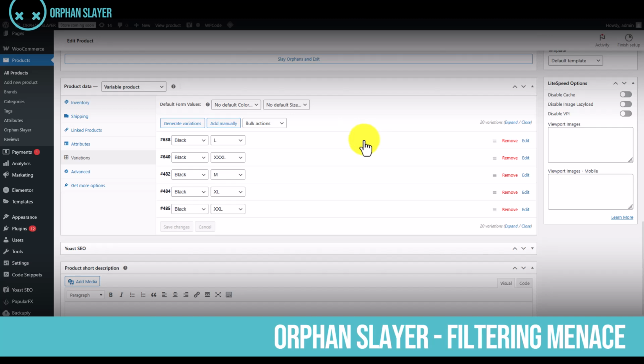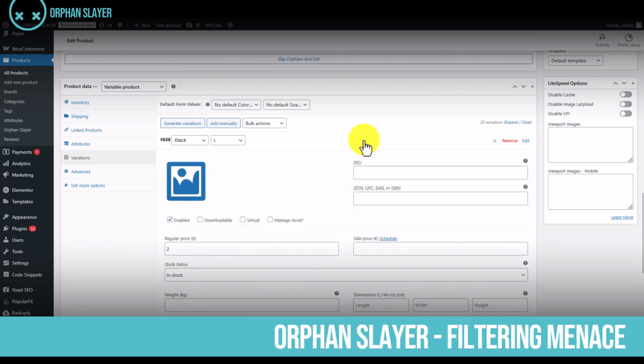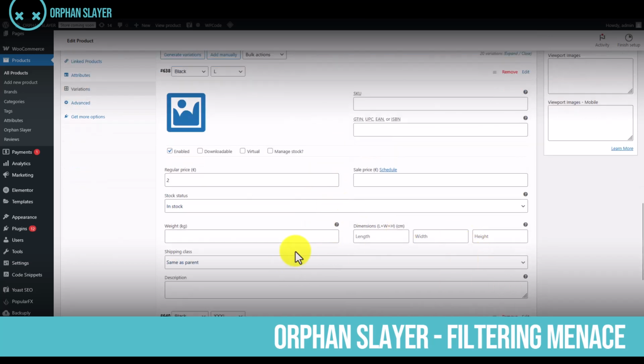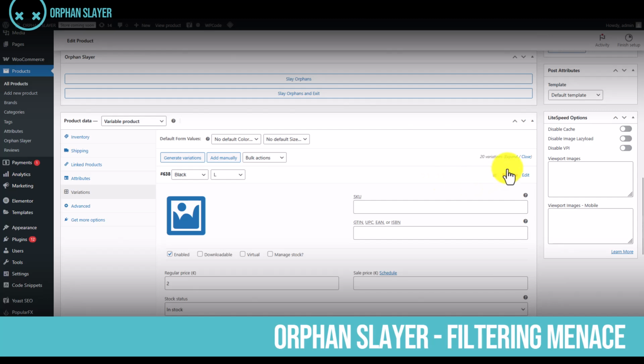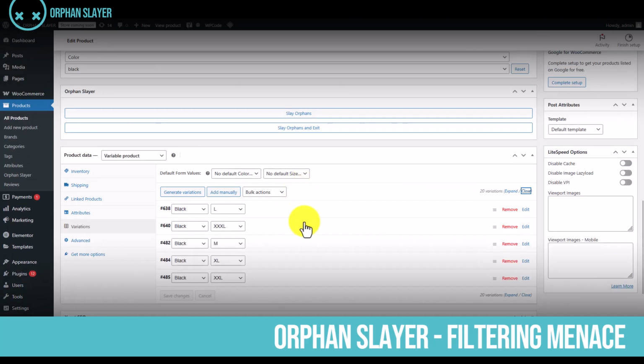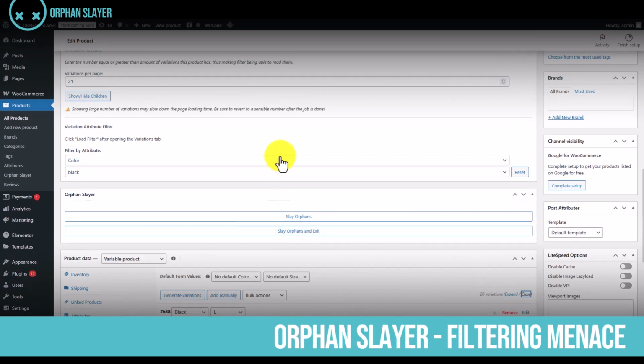Edit price, edit whatever, image, SKU, whatever. So you don't need to search for them. And close. So that's how Filtering Menace works.